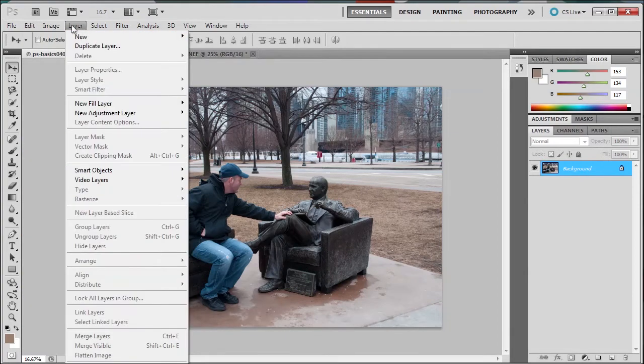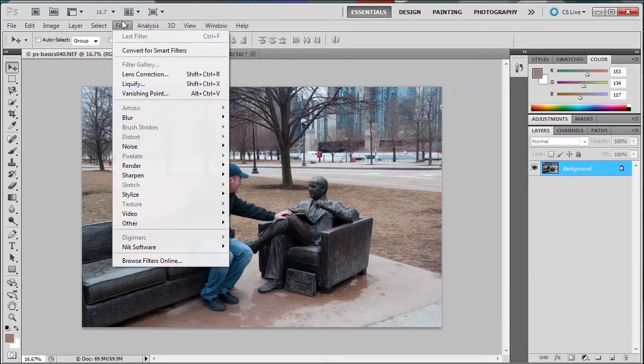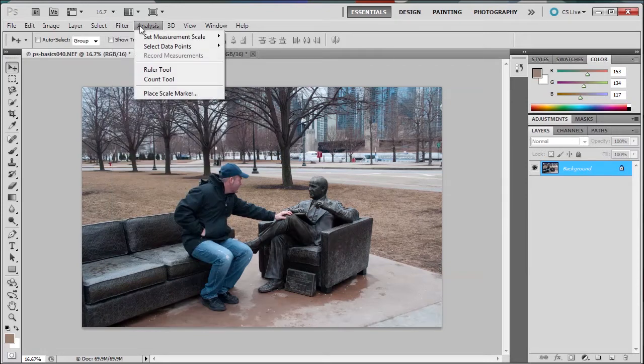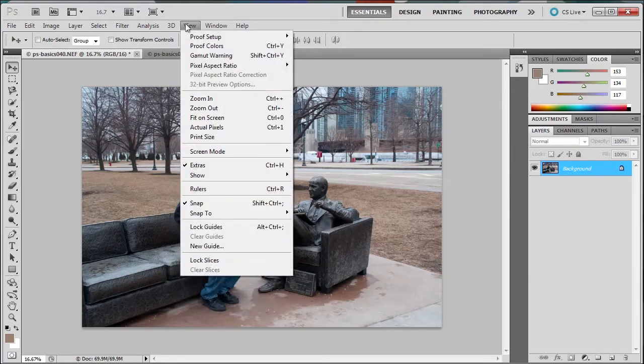Image, layers, has to do with all the layer commands, selecting things. These are certain filters that you're going to get to know of. Analysis, I believe this is in the extended part of Photoshop. 3D is in the extended part of Photoshop, so you may or may not have this. View, this is how you view your image.